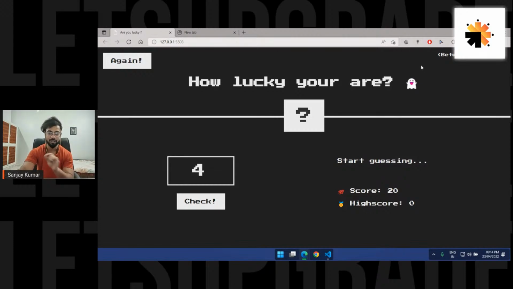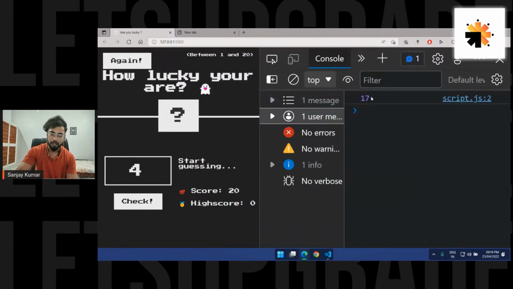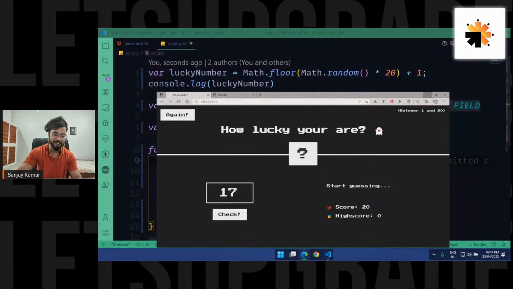In the console, because we have console logged the correct number, let's see what it is. So the number is 17. Let me type 17 here. Let us see. Okay, so we have guessed the lucky number. So we have done the first part completely, and it was very easy to do.